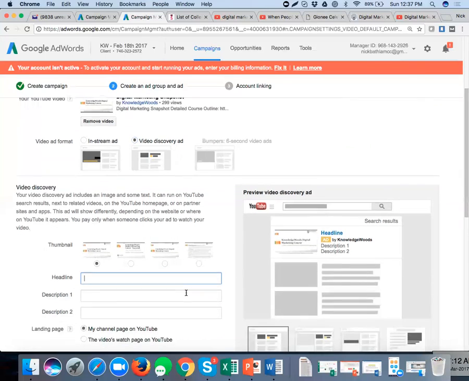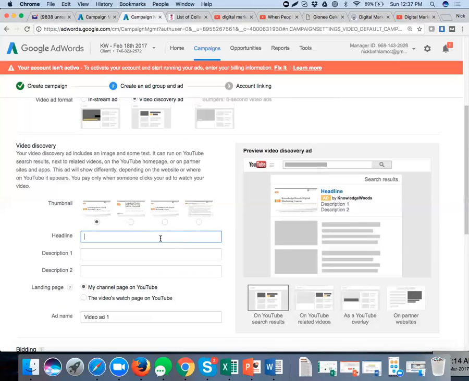Here, the headline, description line one and description line two, we can enter on our own. All right, so headline is allowed for 100 characters. All right, so I've got some headline, description line one and description line two.